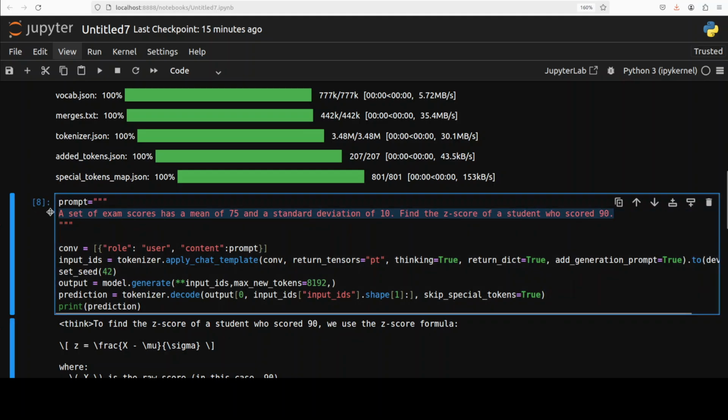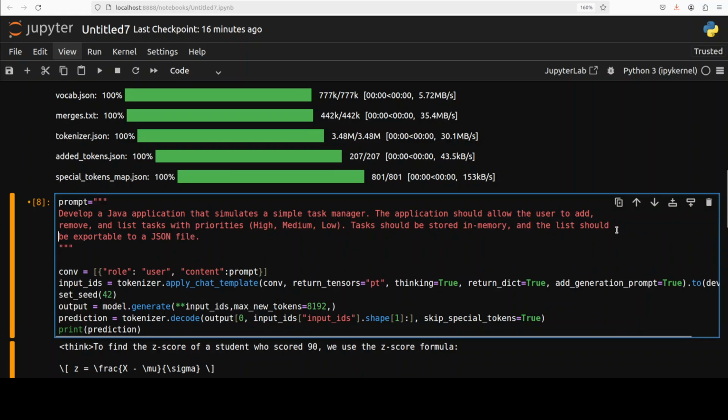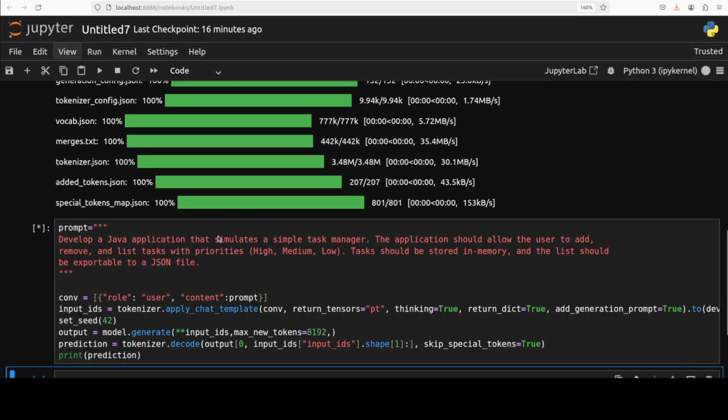Let's check out the coding one. Now, in this first coding exercise, I'm going to ask it to build me a very simple task manager in Java. And thinking is on.